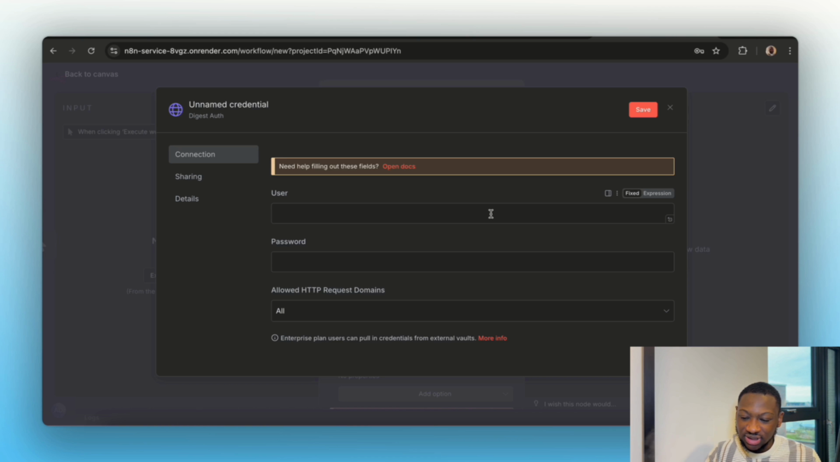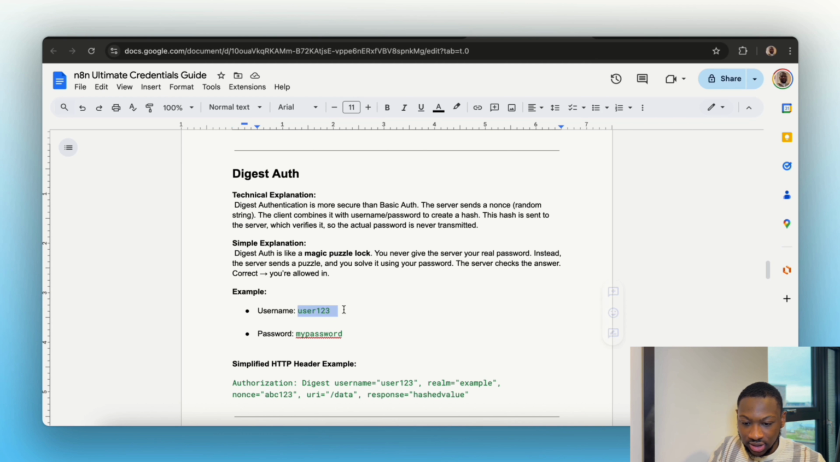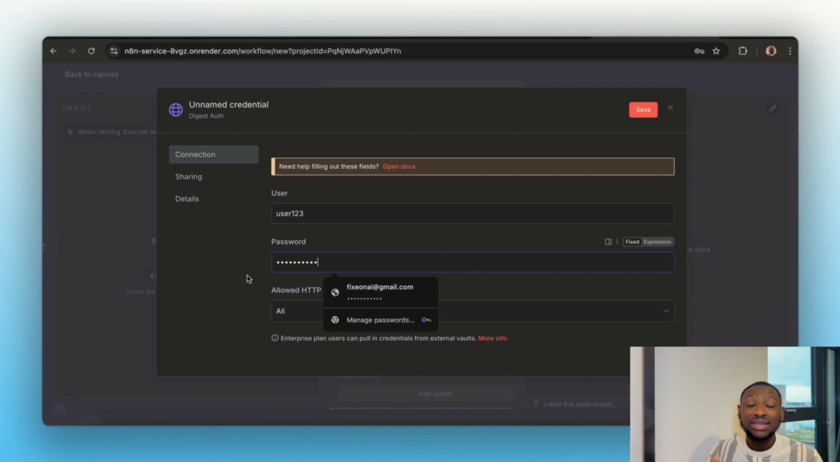And in simple terms, just think of the digest auth as like a magic puzzle box. You never give the server your real password. Instead, the server sends a puzzle, you solve it using your password, and then the server checks if the puzzle has been solved correctly. If yes, you are allowed in. And the way to set it up is exactly the same as you would set up a basic auth. So you get your username, paste it here, and just get your password and save it here. Just make sure it's saved. So unlike the basic auth, you don't need to always use HTTPS when making requests using this authentication type. You can use an HTTP request, but it's always recommended to use an HTTPS request.